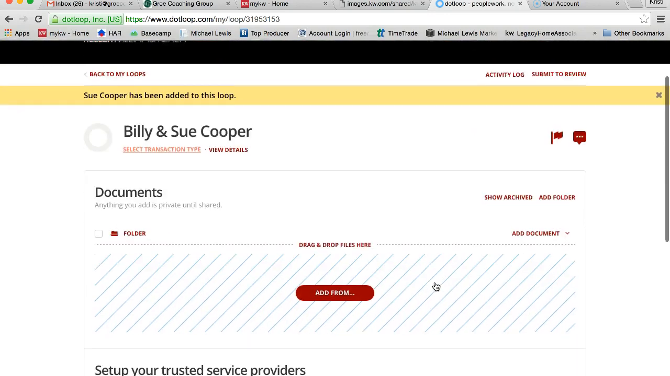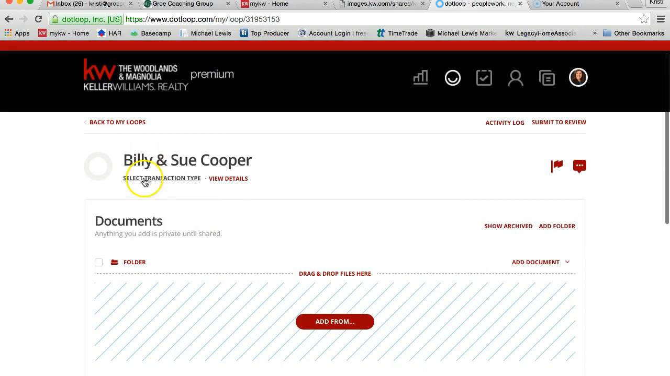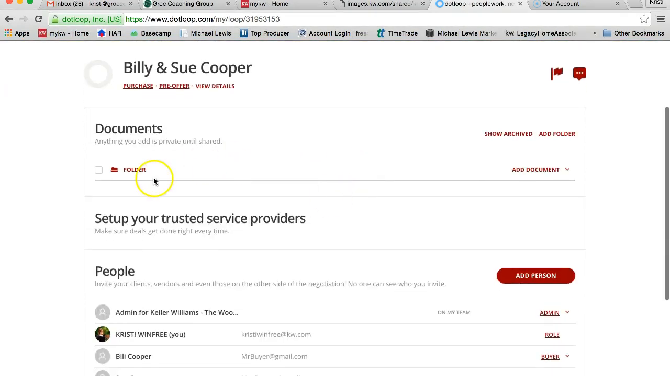Now I want to come up here where it says select transaction type, and I'm going to change that to purchase because they're going to be buying a home. Select status. It is pre-offer. And that's all you need to do for right now. Now, where it says folder here, I'm going to click this little drop down box, hit rename, and type that as contract folder.